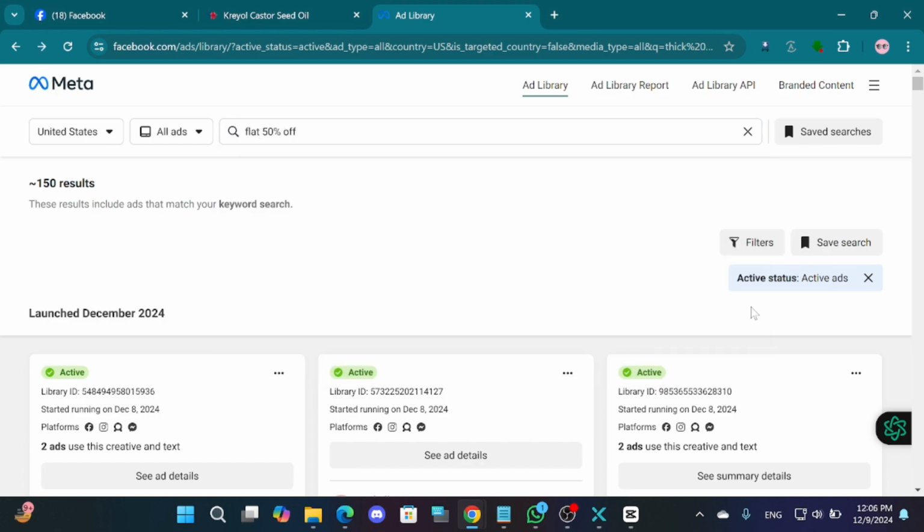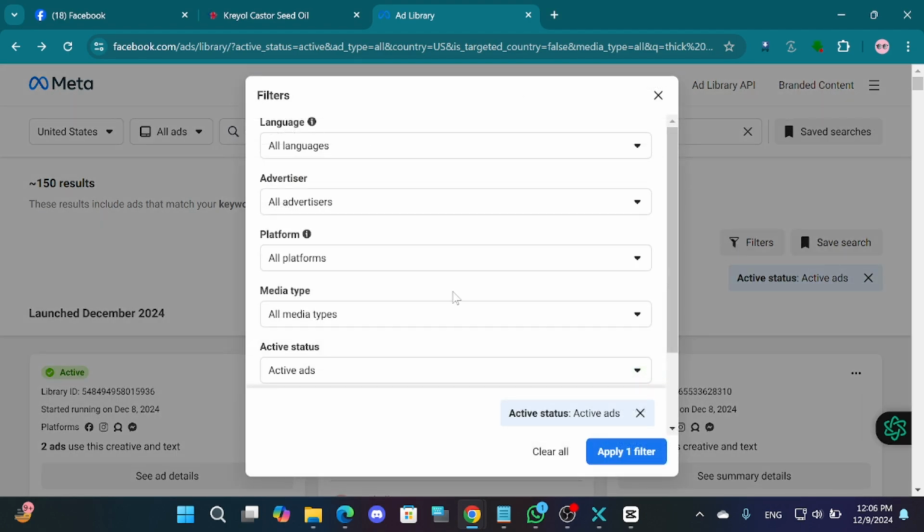By default, Facebook Ads Library may show both active and inactive ads in your search results. To maximize your chances of finding winning products, focus on active ads. Active ads are currently running, which means the advertisers are still investing in them. To do this, click on the filters again.